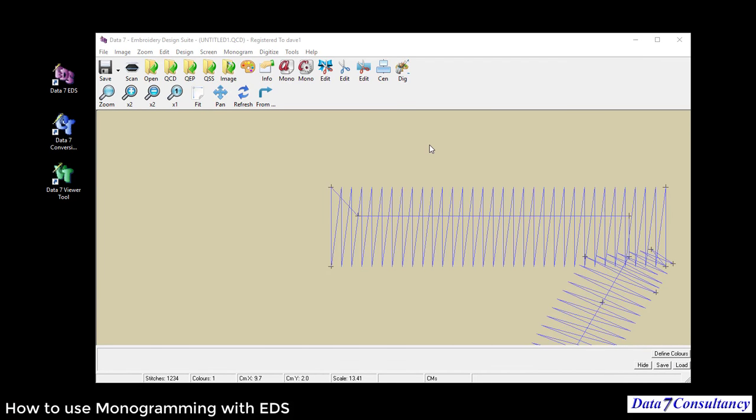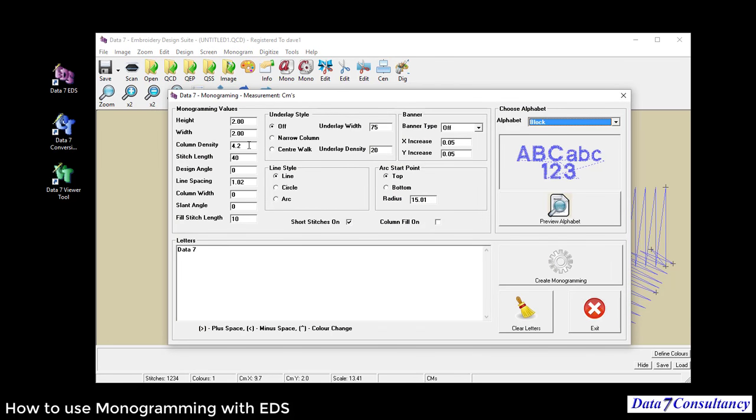So the default we'll be working with today is 4.2. So I've reset that. I've reset the column density back to 4.2. That's a general standard that I would recommend we use on most embroideries or monogramming. There are some exceptions, but in this example I'll use 4.2.